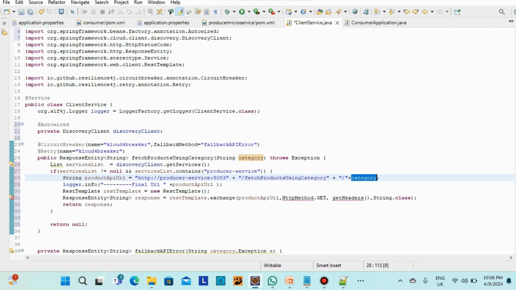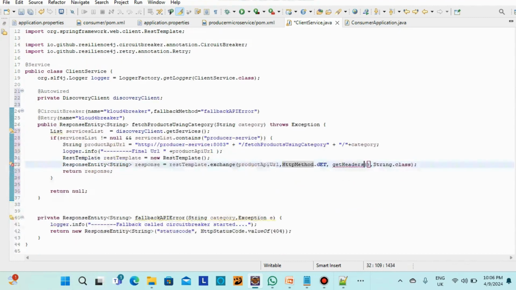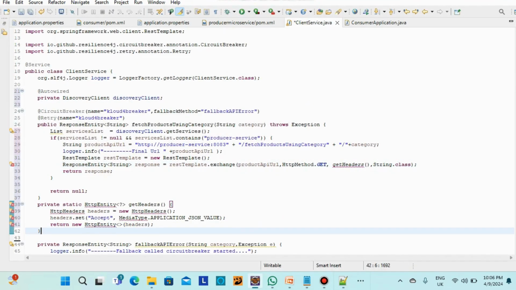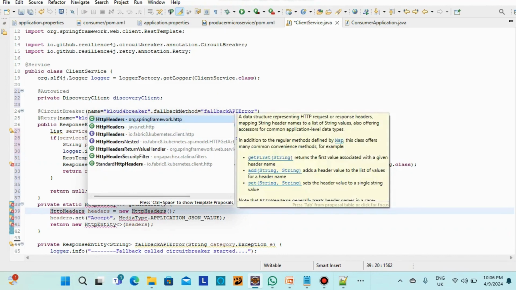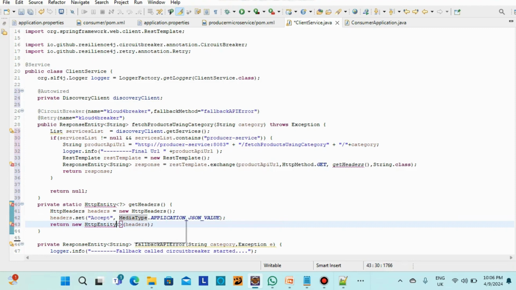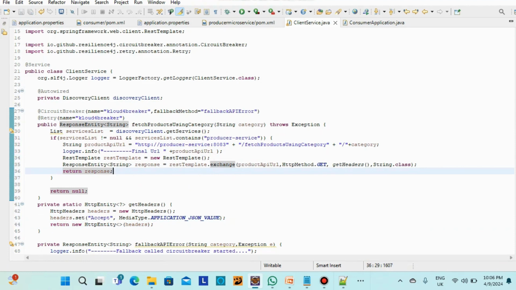This is the final URL which is used to call the producer microservice. Then we instantiate the REST template and the HTTP method. If you see the headers here, you have to add the header method. So I'm adding the header method here. I'm going here, importing the headers, the media types, and the HTTP entity. These are the headers we need to add. Now the headers are added.